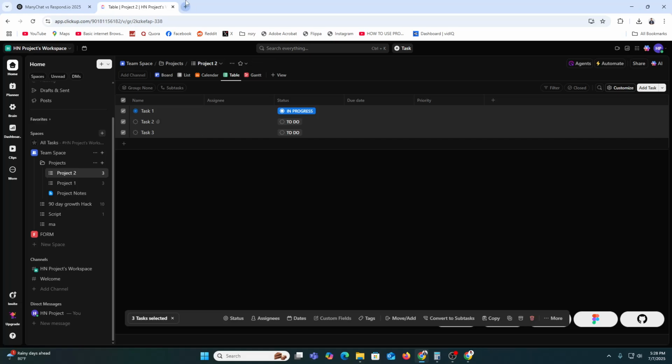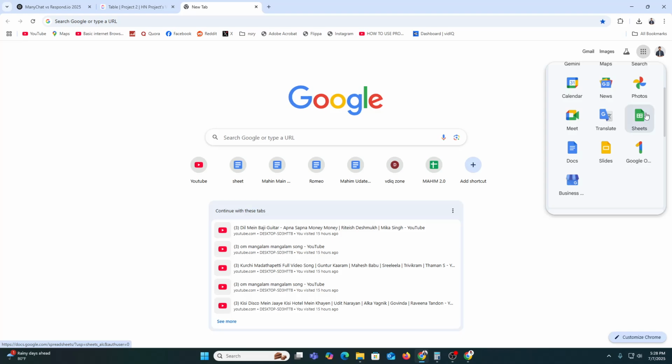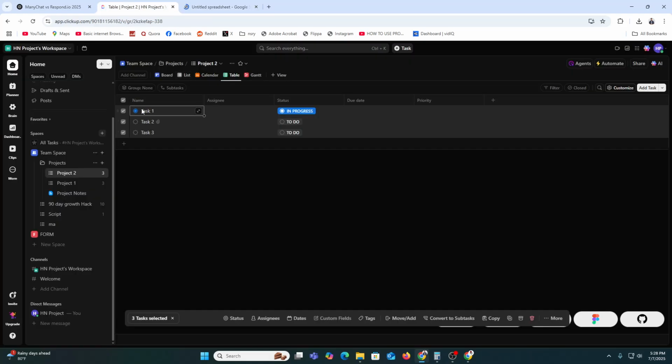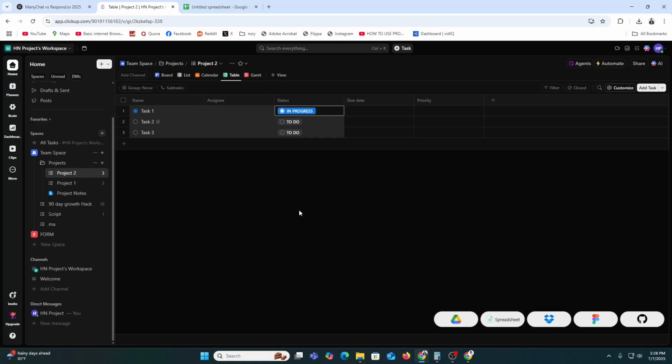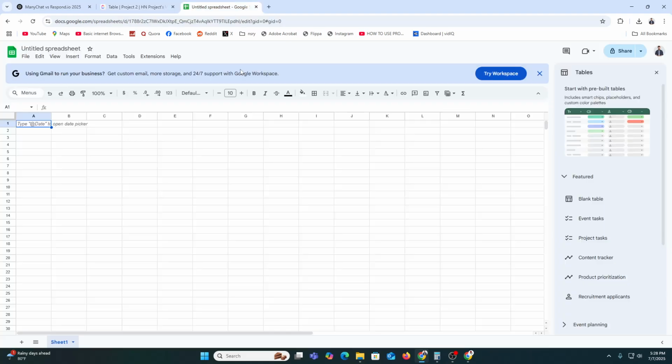For that reason I will open a Google Excel sheet with a new blank spreadsheet. Then from here I will select all the things, let's uncheck this one, and then come back to this place. Here you can add the date also. Let's add it, and now you can see the Excel file has been opened.